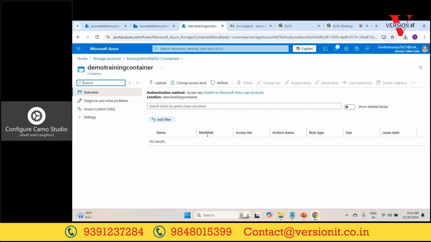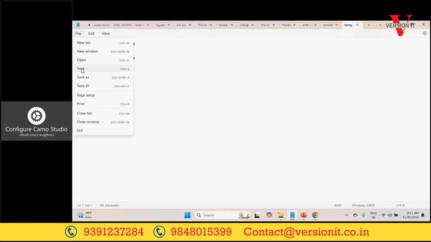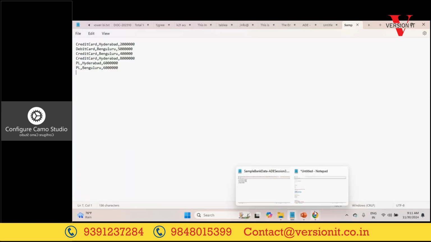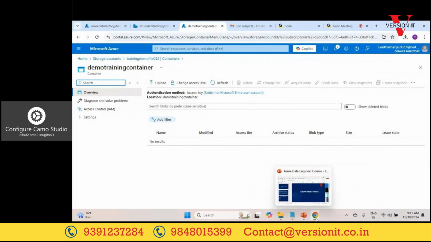Now, the thing is, I need to prepare my source data. So either I can create it here quickly, or else I can use one sample, I mean, layman data I created here. What I did is, for each location, what revenue has been generated. So credit card and personal loan, only for different locations like Bangalore, Hyderabad, some data I created just to showcase. So I click on save. I go to storage account. I'm going to upload the file which I created.